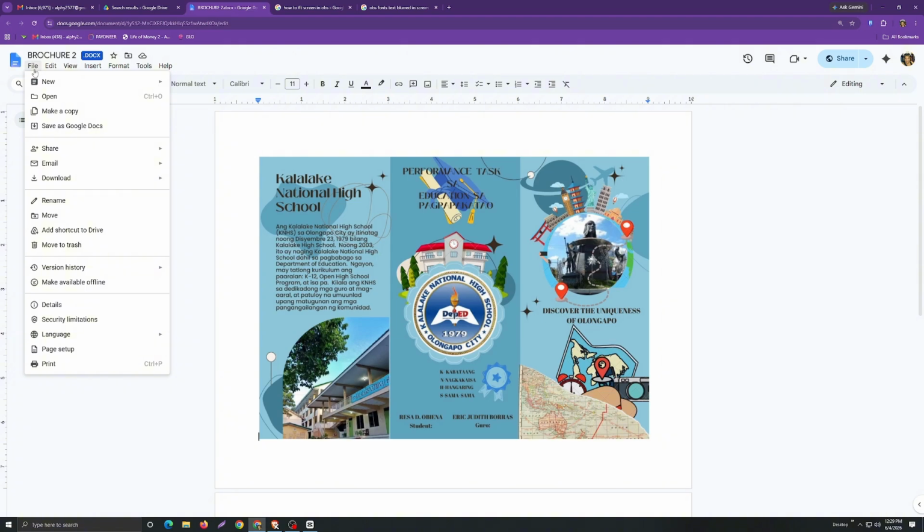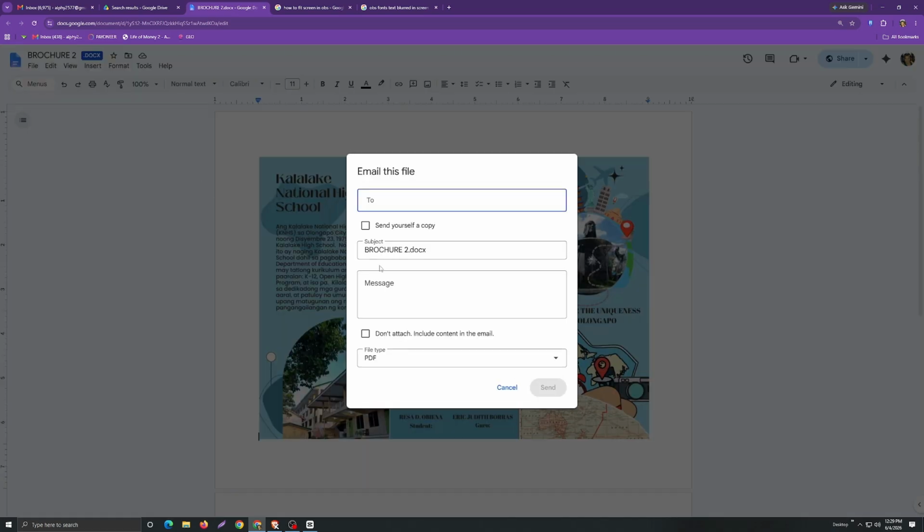Here, you should look for the option that says Email as Attachment. This is the feature that allows you to send your document via email directly from Google Docs, without the hassle of downloading it first or using another platform. Now, let's talk about composing your email.